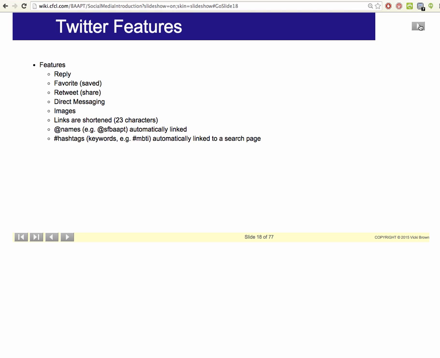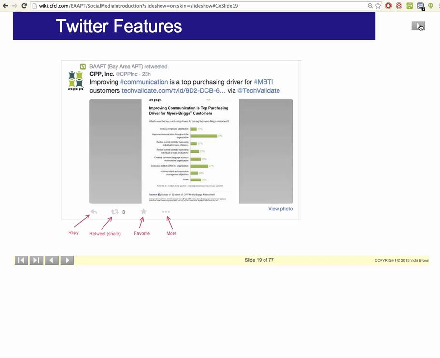You can do something called retweeting, which is also sharing something that someone else posted. You can message back and forth to people. You can post images. You can add links at any time, and these don't take up your 140 characters particularly, because all links are automatically shortened to 23 characters, no more. If you put an @ sign in front of a name, like @SFBapt, it will automatically be linked to that account. And hashtags are keywords. If you put a sharp sign like this, or a hash sign, whatever you want to call it, in front of something, it'll automatically link to a search page.